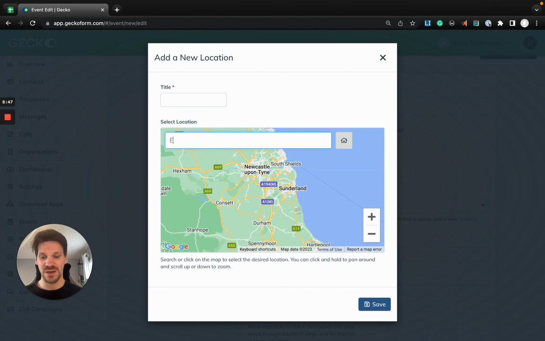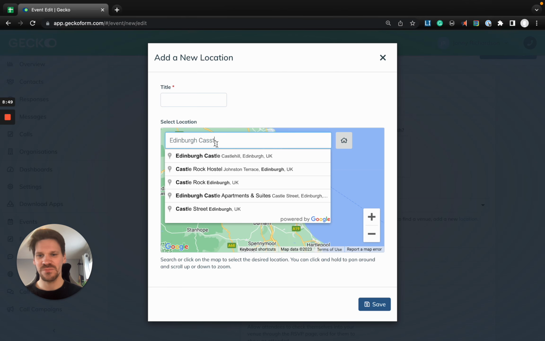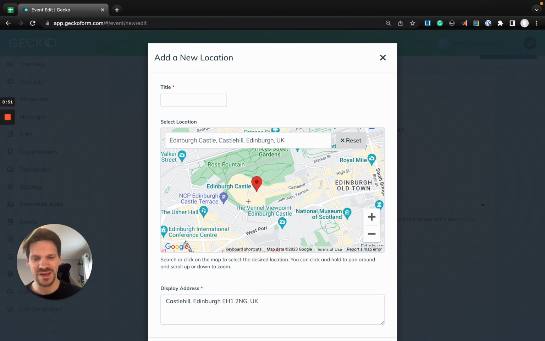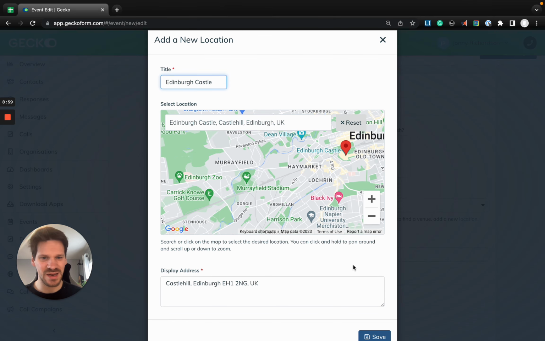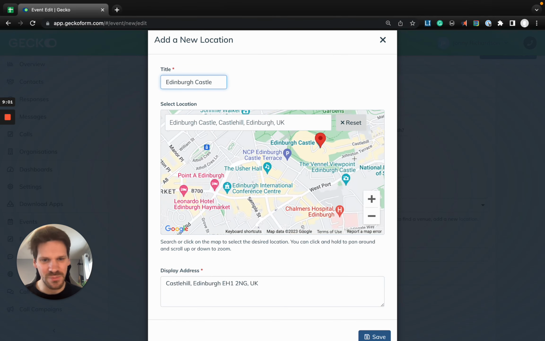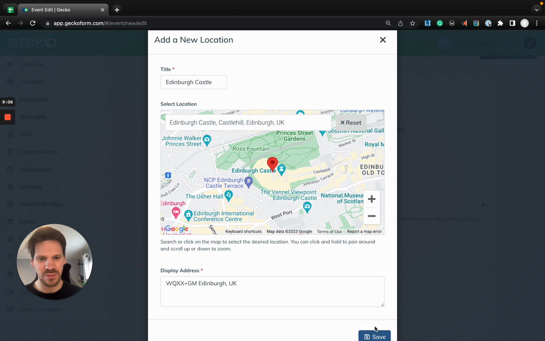So we could say, for example, Edinburgh Castle. This is taking place in the lovely Edinburgh Castle. If you're not familiar with Edinburgh Castle, look it up, because it is a beautiful thing. So we'll say this is where it is. This is exactly on the map, and we can maybe tweak where the pin is. We could say, actually, that's not quite where it is. It's going to be just there. Perfect. Let's go ahead and hit save.